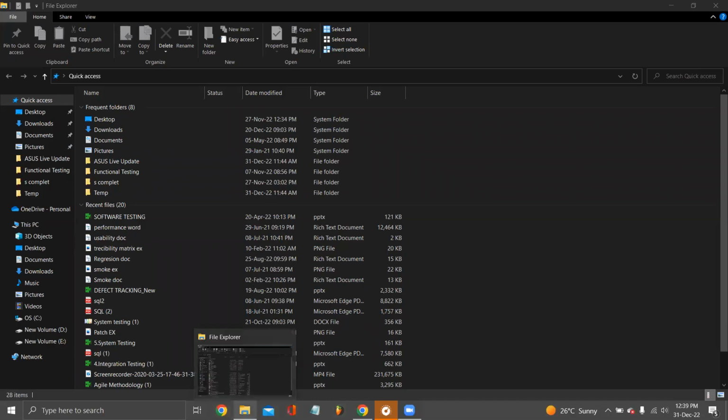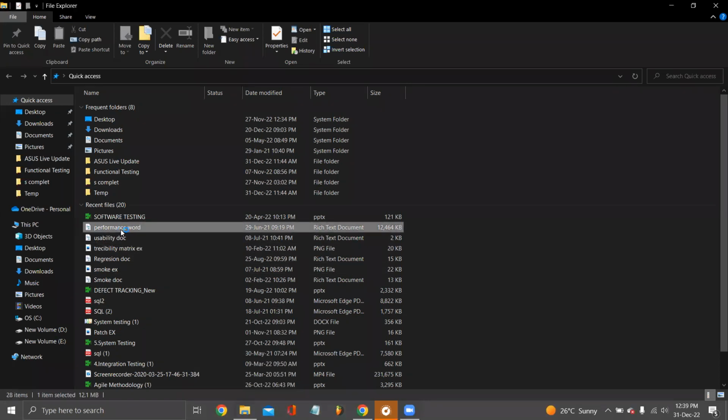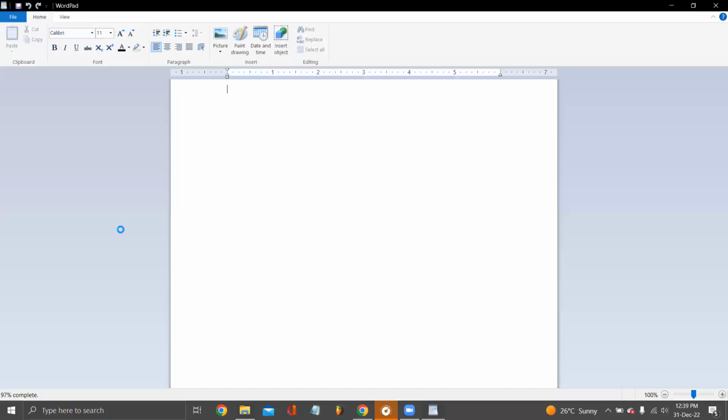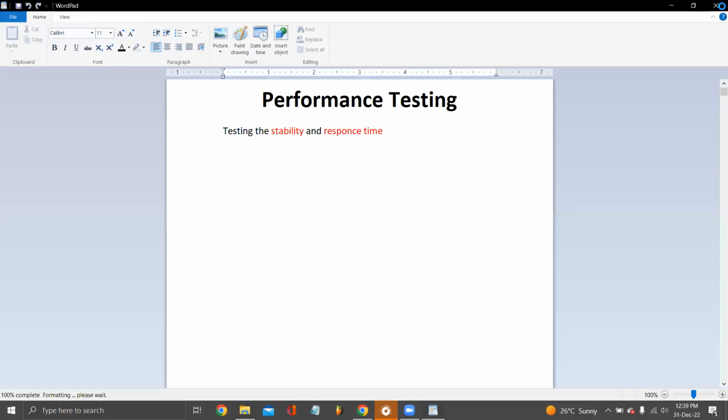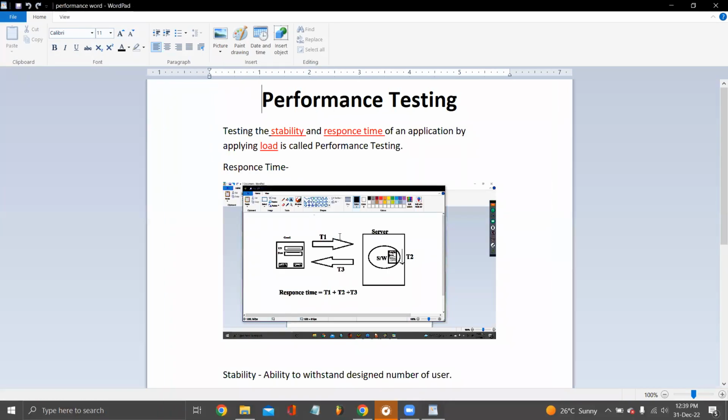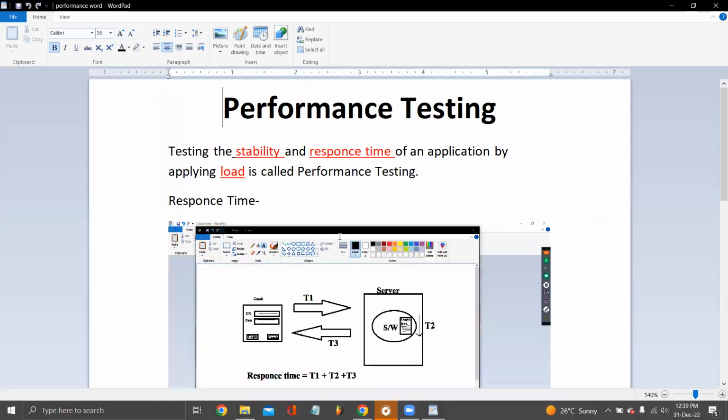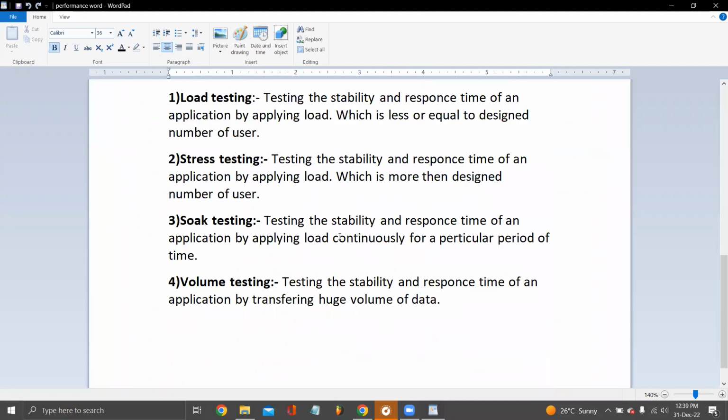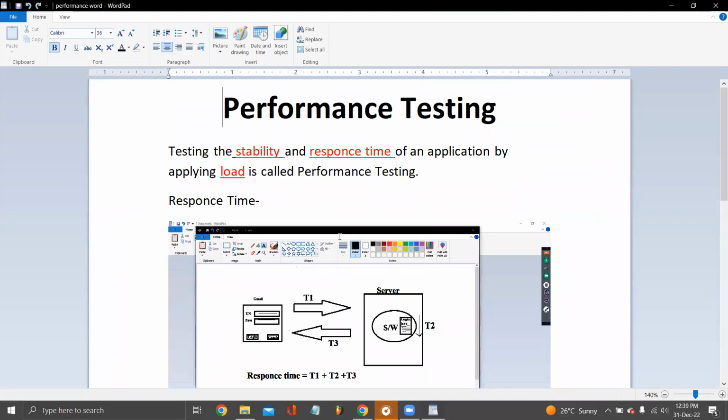यार क्या पढ़ रहे थे हम लोग? What was the next last topic we have gone through? Performance testing पढ़ रहे थे ना? Yes, I guess we have started performance testing and we had just done the definition.